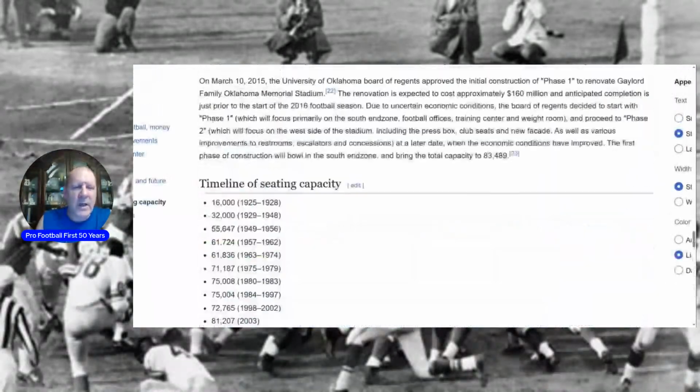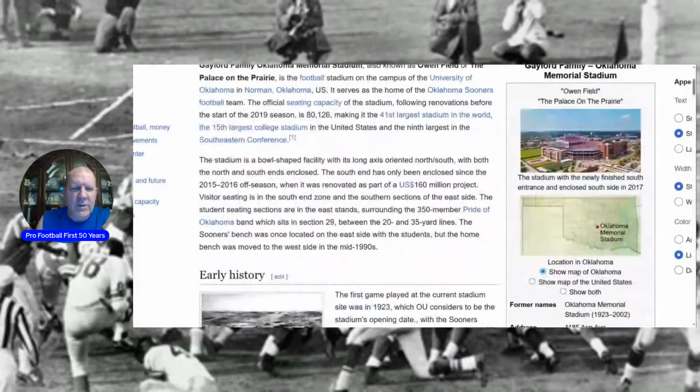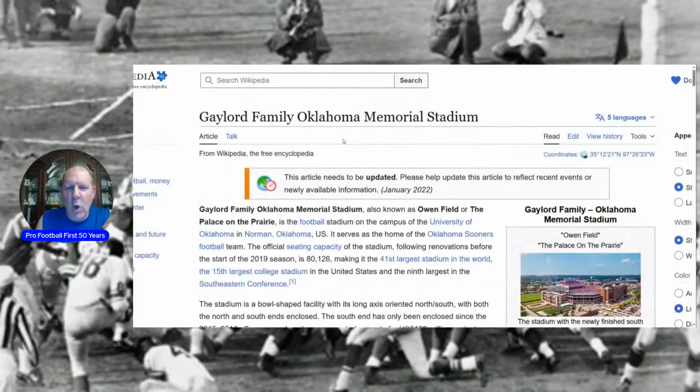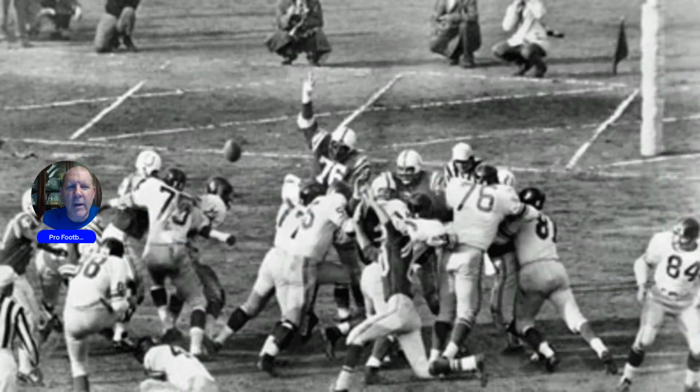So it's called either Gaylord Family Oklahoma Memorial Stadium or Owen Field or the Palace on the Prairie. Take your pick. They're all right. All right, so it's got some pictures here.